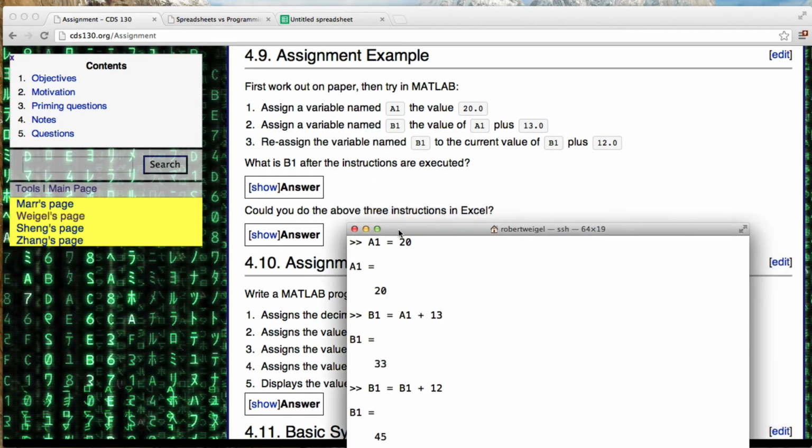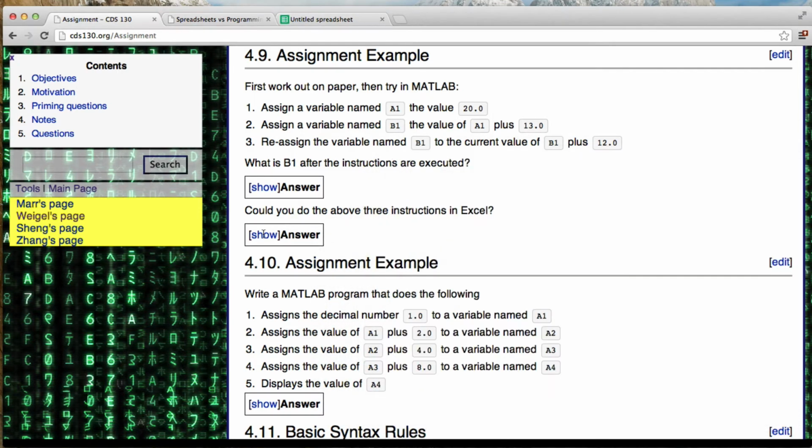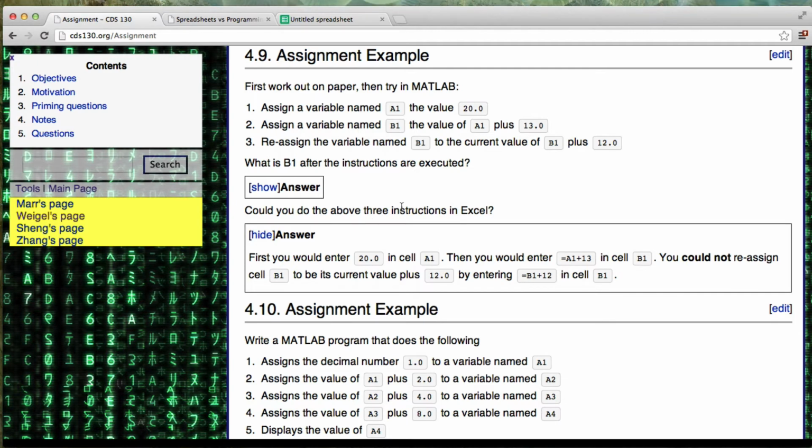And then I asked, could you do the above three instructions in Excel? And the answer is yes. To do that, you would enter 20 into cell A1, and then you would enter this into cell B1. But then you could not reassign the cell B1 to its current value plus 12 by entering B1 plus 12.